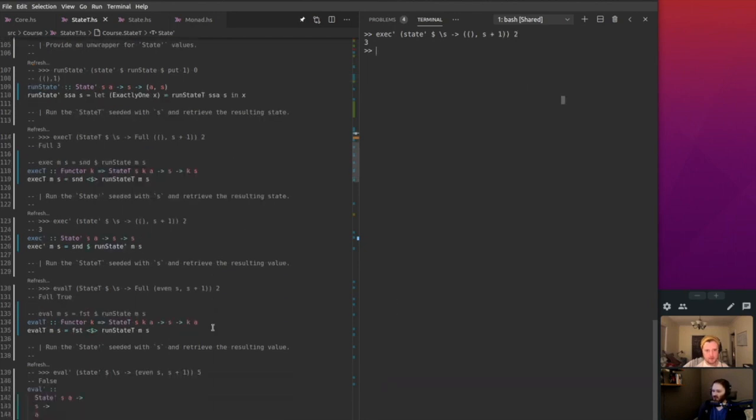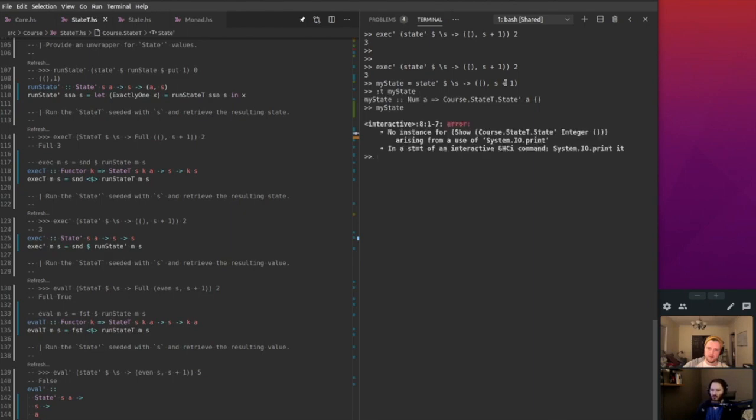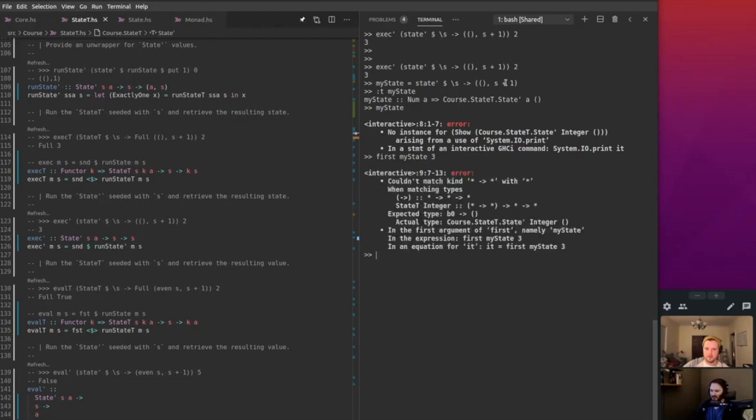Yeah, it runs. So you're running state, and then you're getting the state value after. You could get the other part of the tuple instead. One thing I was going to try is I could say my state equals this. Then there's no show instance for it. Right, because it's a function. Could I first pass it some value? No, I have to pass exec.